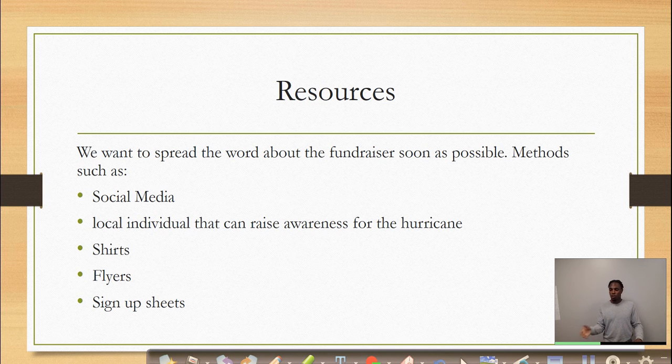Then we have shirts. Of course, shirts, people like material things. So maybe they don't look at it, but it'll be there. So people might say, hey, what's on your shirt? Hurricane, fundraiser, boom. The next we'll have flyers. Flyers, you can be in a store like Walmart or something. You'll see it as you pass by, and maybe it'll catch somebody's eye. Or when you're driving by, you'll see it on like a light post or something. And we'll have sign-up sheets. For the shirts, like I said, we'll order them online on the website. The flyers and sign-up sheets will be printed at Charleston, and we will have them out very soon.